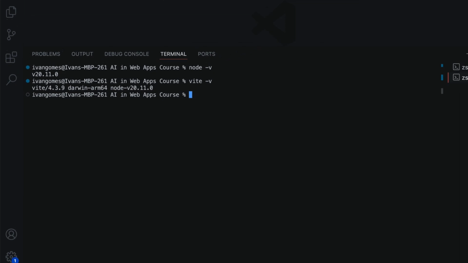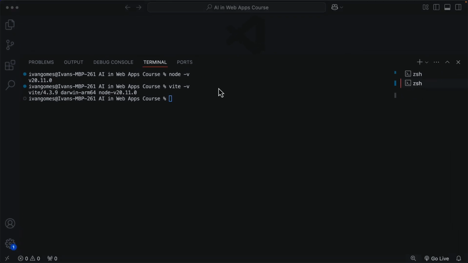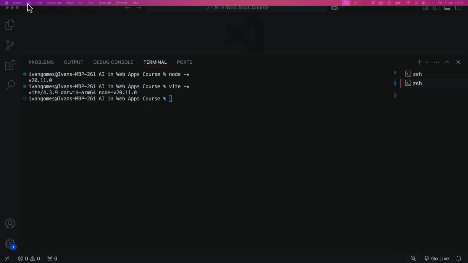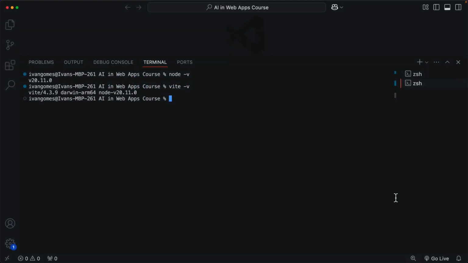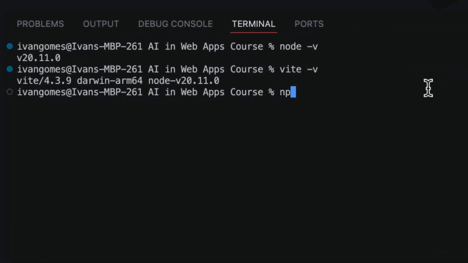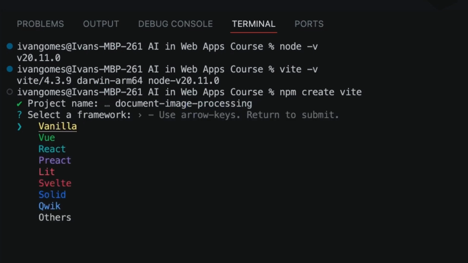Before creating the project, make sure to be in the desired folder. So as you can see, I'm already inside the course folder. If this is not the case for you, you can just go to File, Open Folder, and you can open the course folder. And once we create a new React application using Vite, a new folder is going to be automatically created. So let's type npm create vite. We press enter. Now we need to choose a name for the project. I'm going to name it document-image processing.